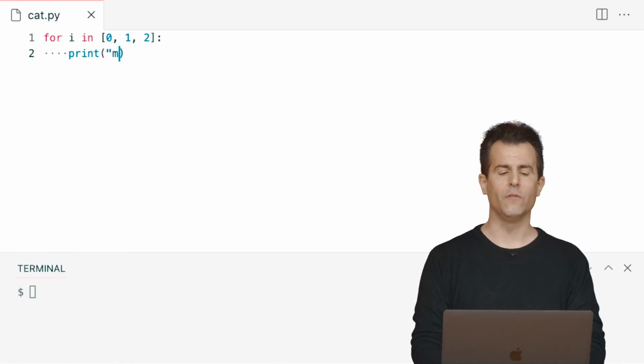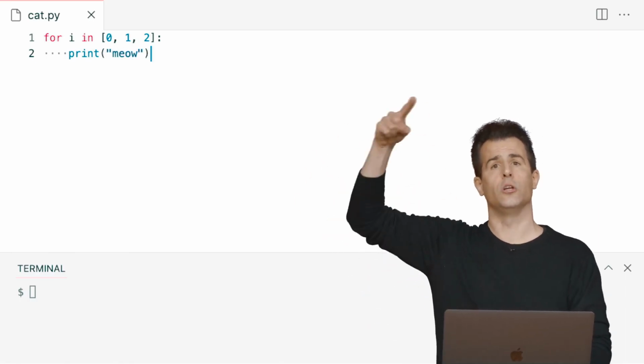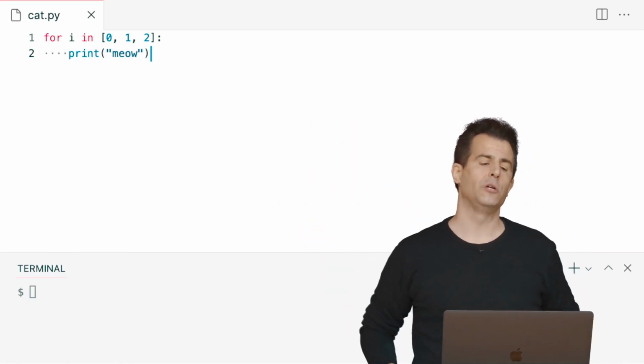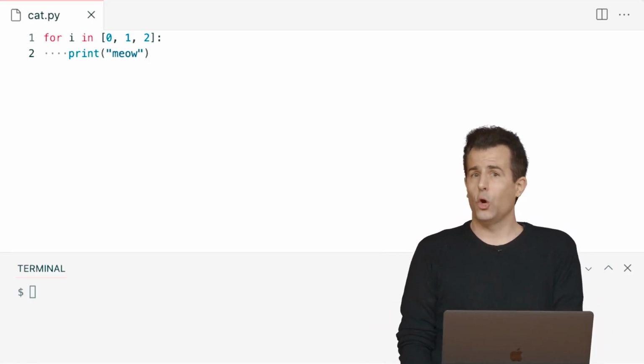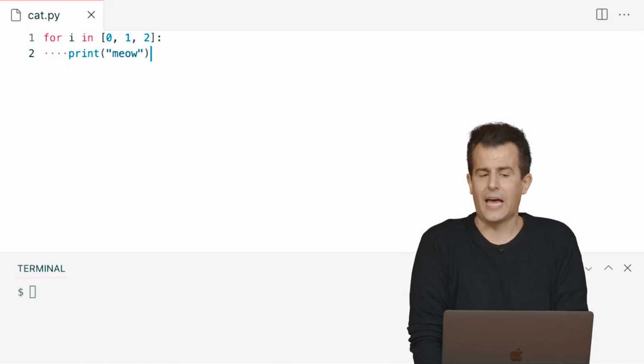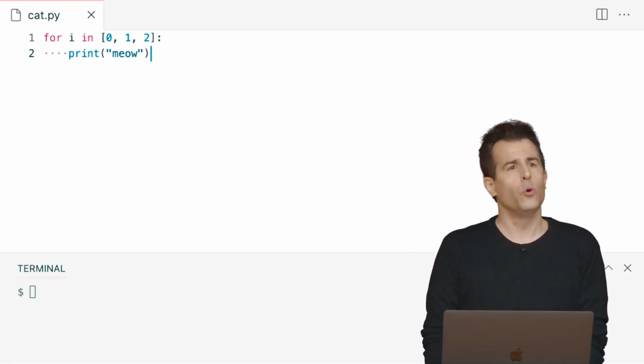And on each iteration of this loop, that is, on each execution of this loop, again and again, I want to print out meow. Now, I'll admit, I kind of like the look of this code already, even though there's some new syntax here, because it's just shorter than the while loop, right?